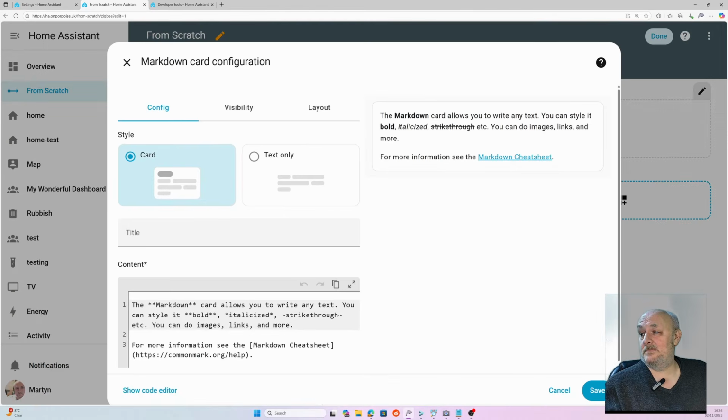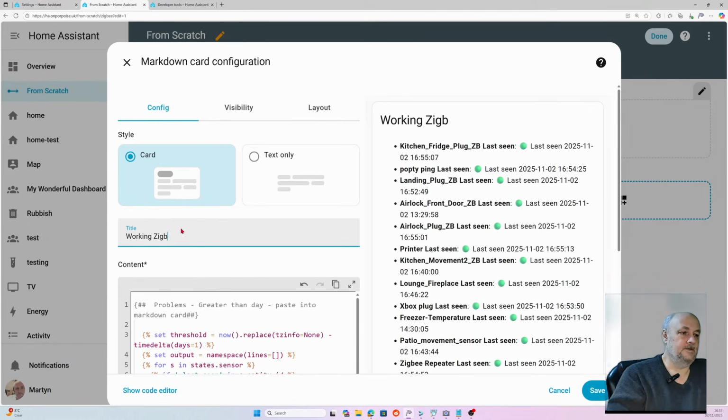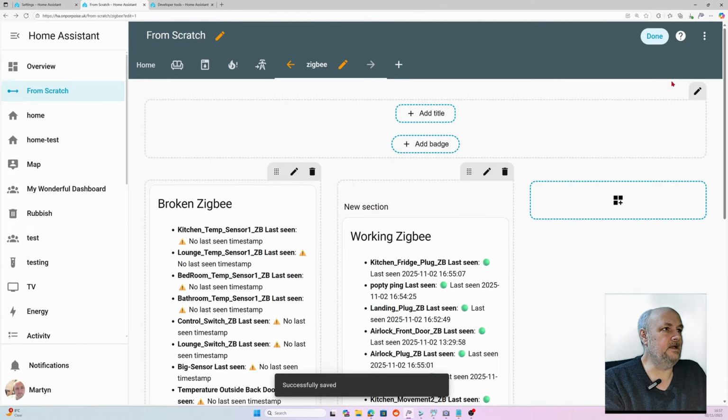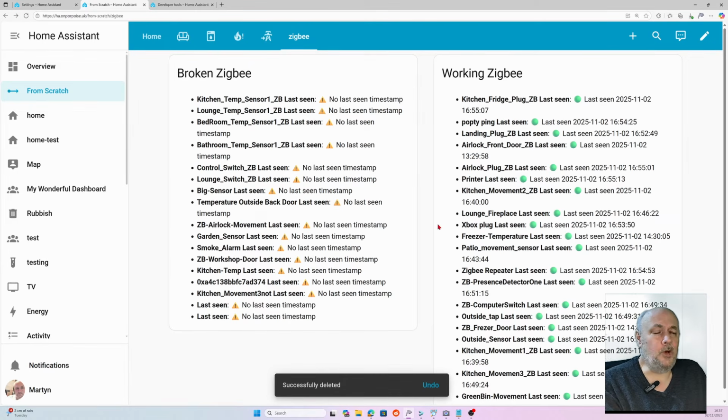And again, join the mailing list and this will get sent straight to you. Okay, and this is the other way around. Let's call it working Zigbee. And click save. Okay, and if I click done, there you go. Oh, we're going to need to do edit, aren't we? Delete. Okay, looks okay. It's not brilliant.